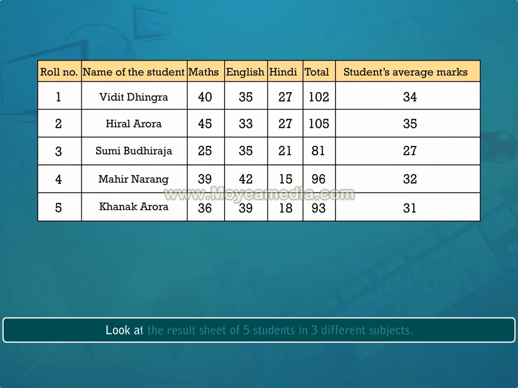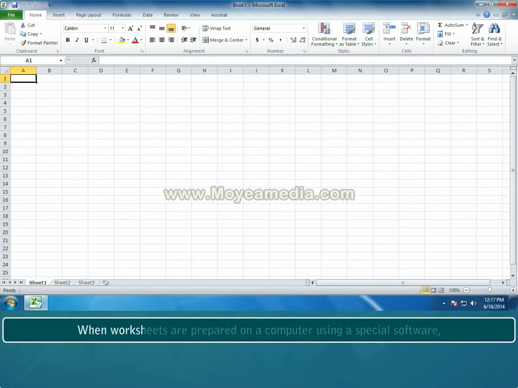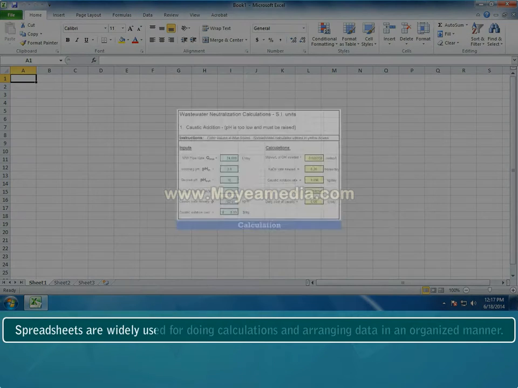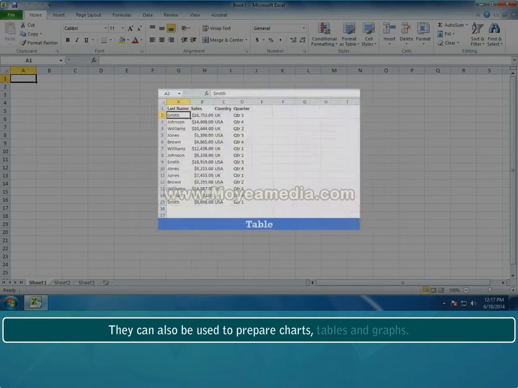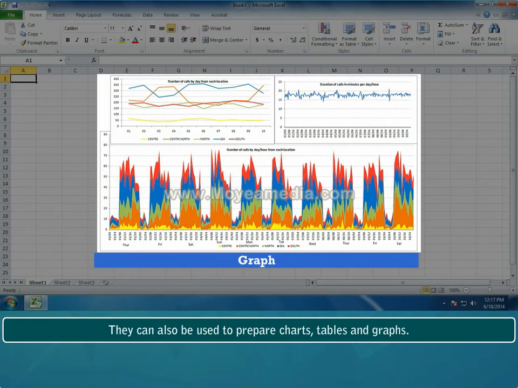Spreadsheets. Look at the result sheet of 5 students in 3 different subjects. This is an example of a manual worksheet. When worksheets are prepared on a computer using special software, they are called spreadsheets. Spreadsheets are widely used for doing calculations and arranging data in an organized manner. They can also be used to prepare charts, tables, and graphs.